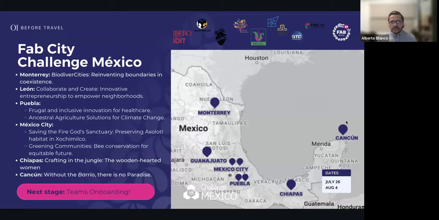In Chiapas, we have crafting in the jungle. It's about this Tzeltal community in the middle of the jungle. And we have Cancún: Without the barrio, there is no paradise, which will happen in one of the most dangerous neighborhoods in the whole peninsula, where all of the people that work at the hotels and resorts live. Yeah, next one, please.